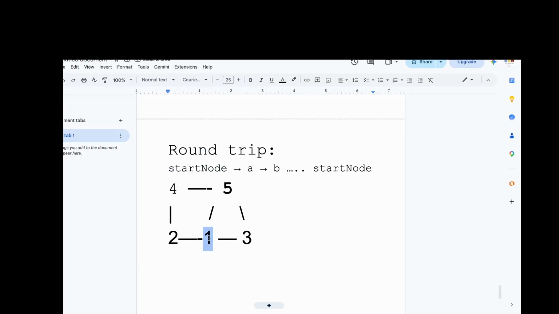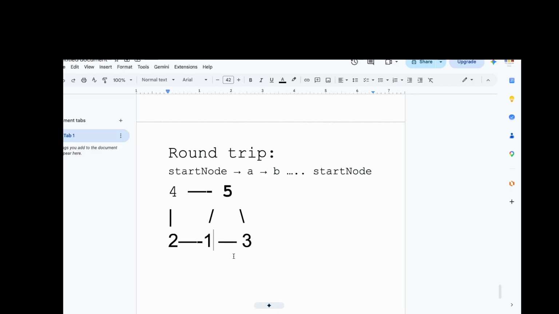So let's start from 1. From 1 I move to 5. From 5 I move to 3. From 3 I move to 1. This is a round trip. From 1 I move to 5. From 5 I move to 4. From 4 I move to 2. From 2 I move back to 1. This is also a round trip.